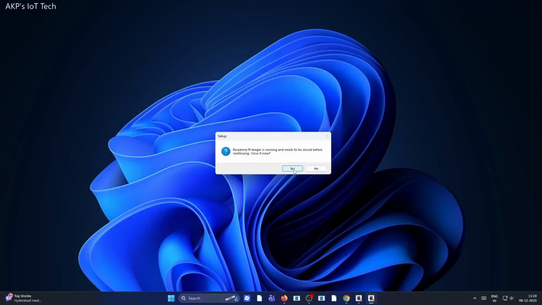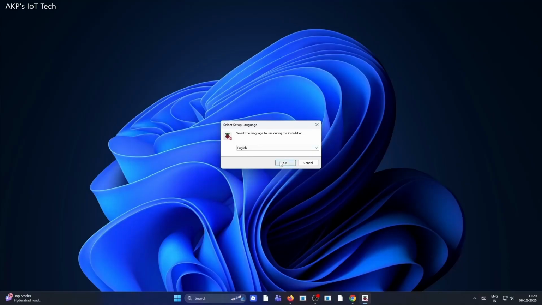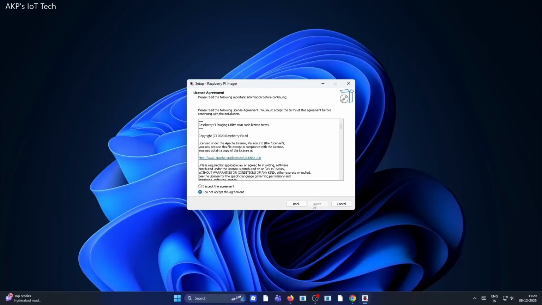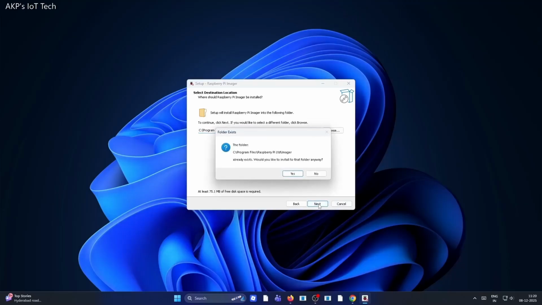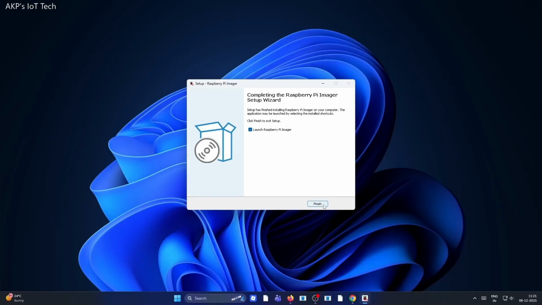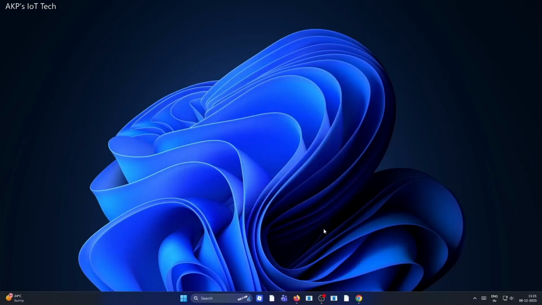Let's do it. In my system, it's already installed and opened. That's why I need to close the Raspberry Pi Imager. Now I'm going to install the software again. Within a few clicks, you can install the Raspberry Pi Imager. It's really simple. And right now you can see the installation process. So let's do it. Now it's done. Let's open Raspberry Pi Imager.